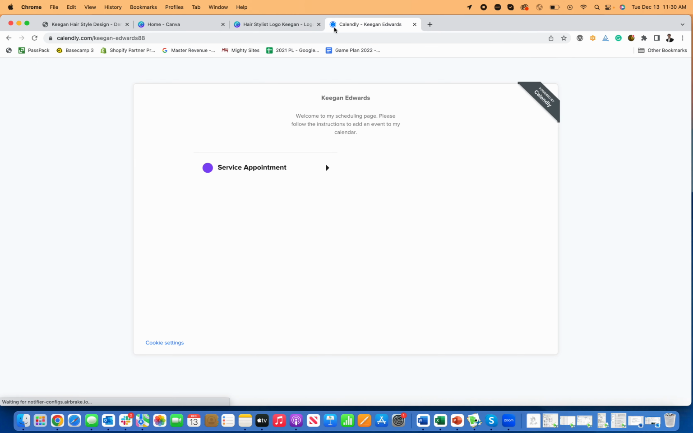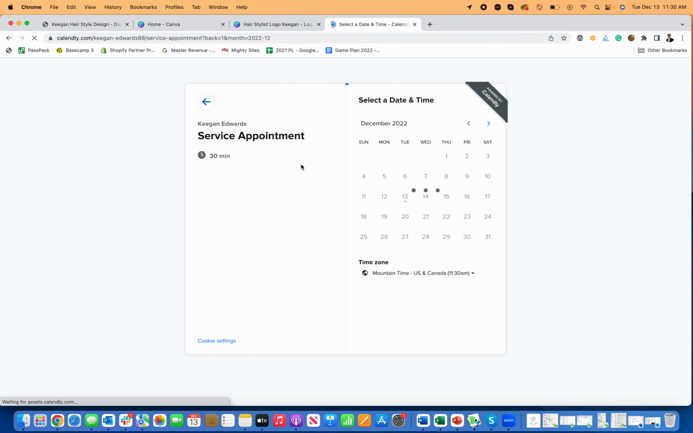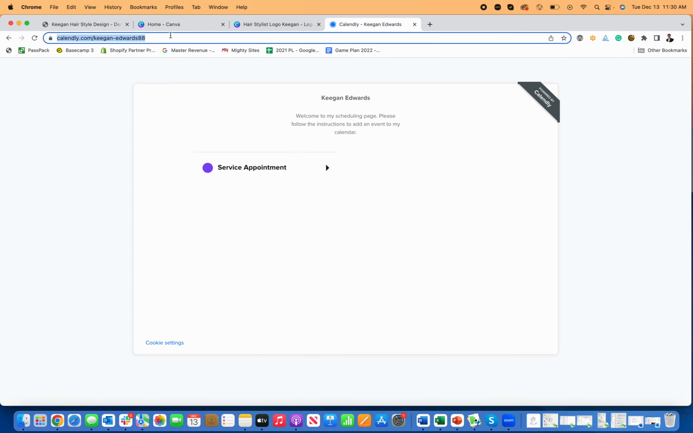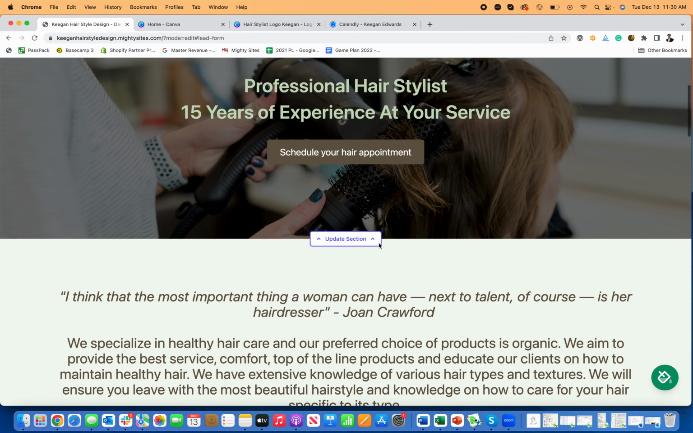If you don't have online booking right now, Calendly has a free version. You can link it to your calendar and set up available appointment slots for yourself and let people go on and book appointments themselves right through Canva. So that's a really great solution for hairstylists.